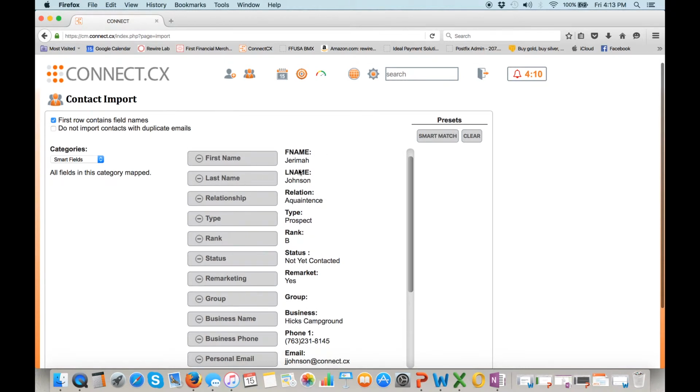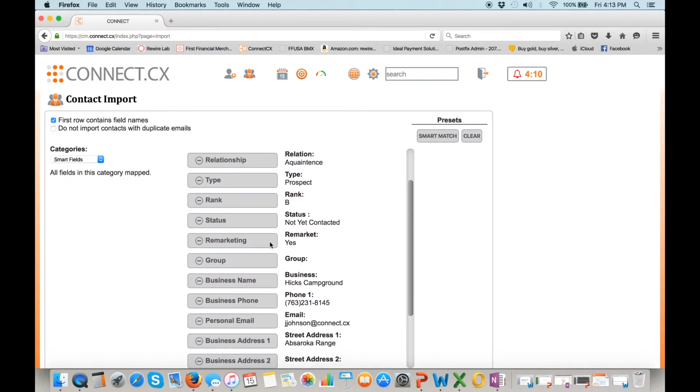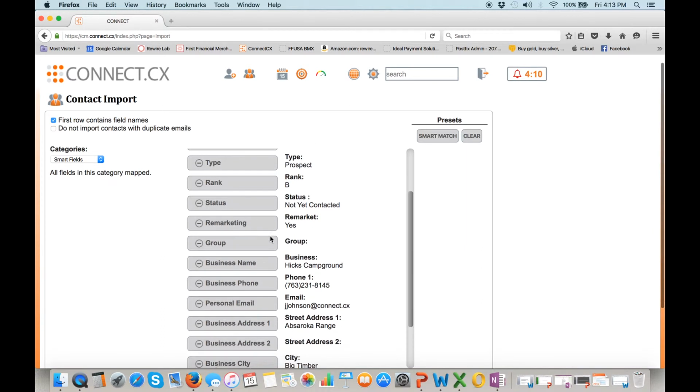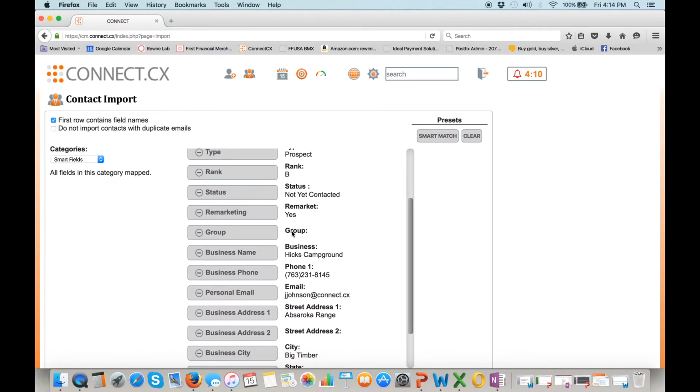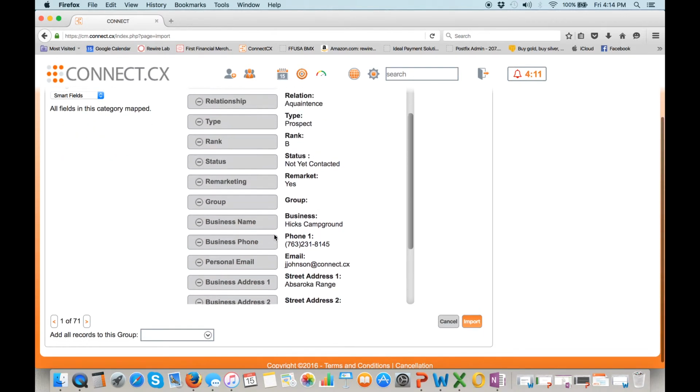Fname is first name, lname is last name, relationship, that's relation, type is type, rank is rank, status is status, remarketing. I can enter all these things if I want to. Group, I always like to enter group if at all possible, because you might be entering lists, let's say from your phone, or a better example, if you're younger and you just came out of college, you go, well, all my people from college, or everybody from LinkedIn, or everybody from my last job, or everybody that worked on this project, or all scientists, or all billionaires, or all musicians. So groups are really a handy thing to import. You don't have to import all this stuff. You just import the stuff that makes sense.